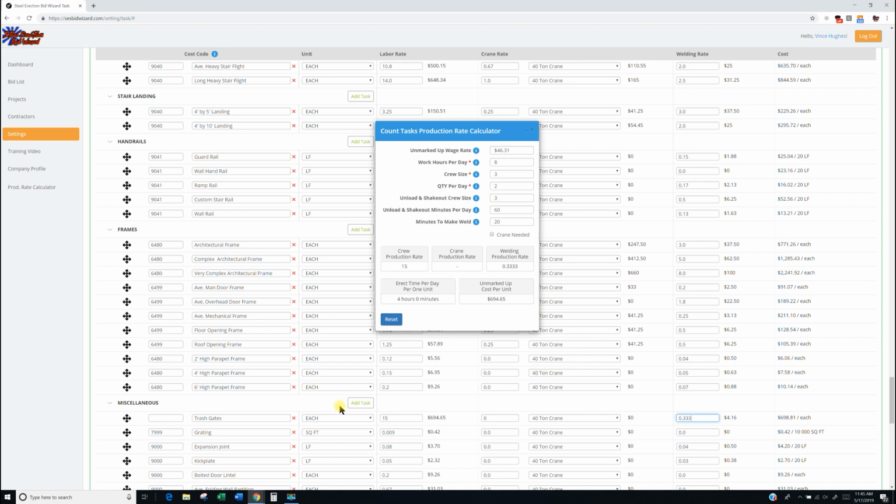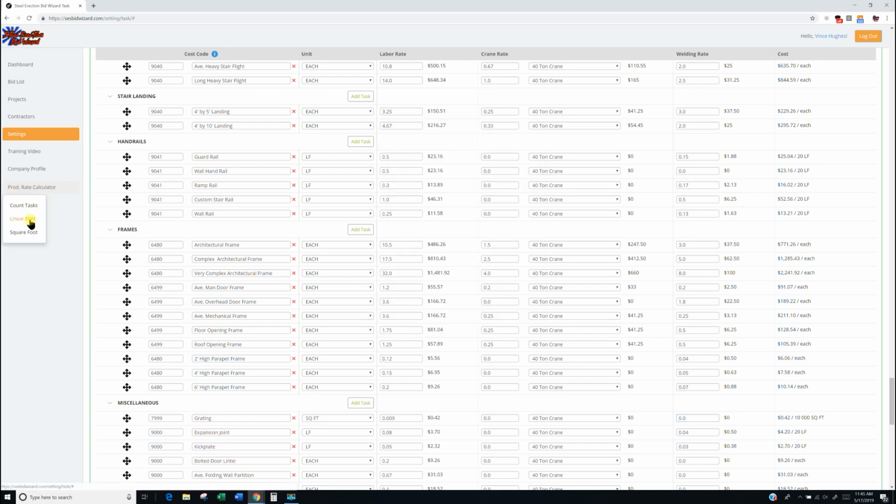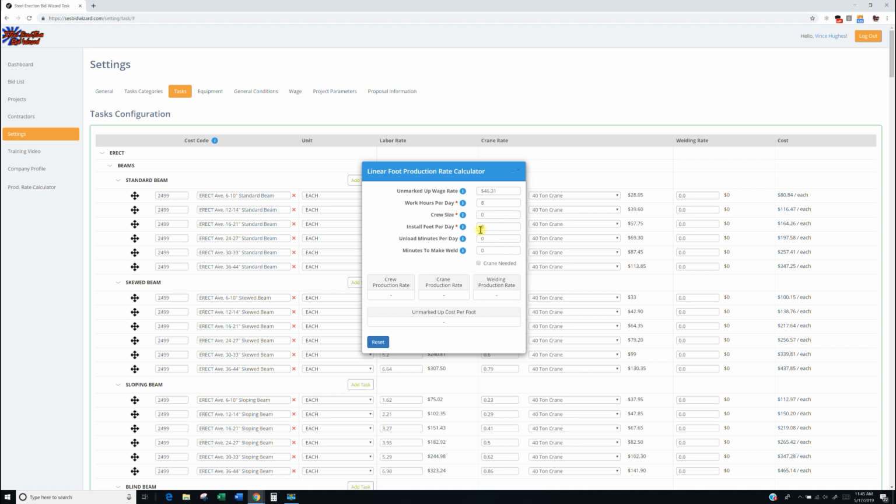So that's how it works to add the production rate into the system and to use the production rate for the count calculator. I'll show you what the linear one looks like. Same concept, but how many feet can you install per day? Unload, shake out per day, minutes per day. It's going to generate your production rates for you, or you can take them and slot them into the bid wizard for your production rates.